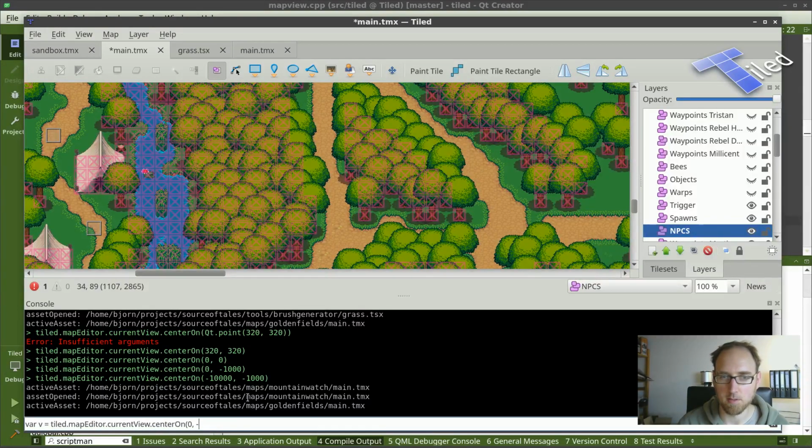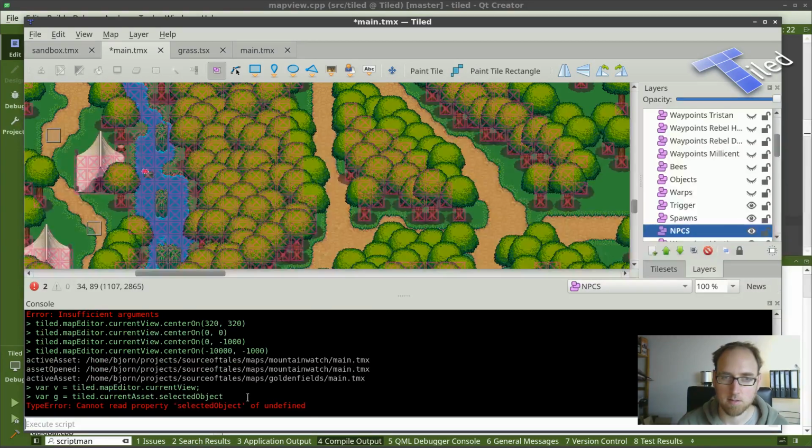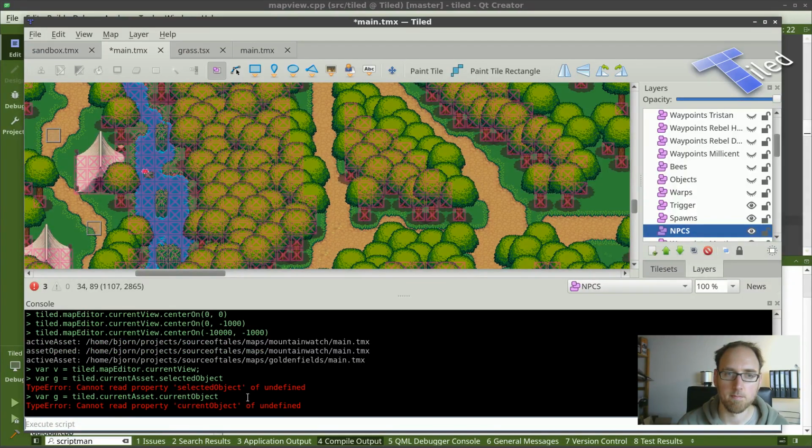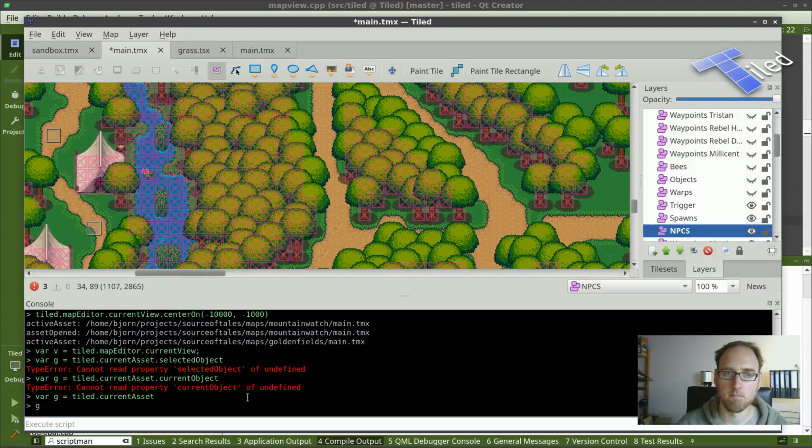Let's have V be our view, and G is the current asset, selected object. No, we don't have it. It's maybe current object. No. I called it the active asset. Why? Sometimes I call things active, sometimes current.